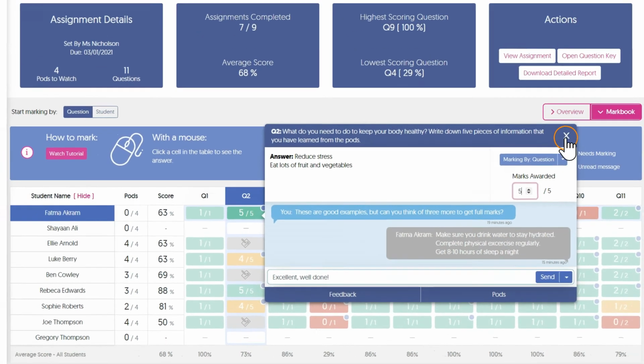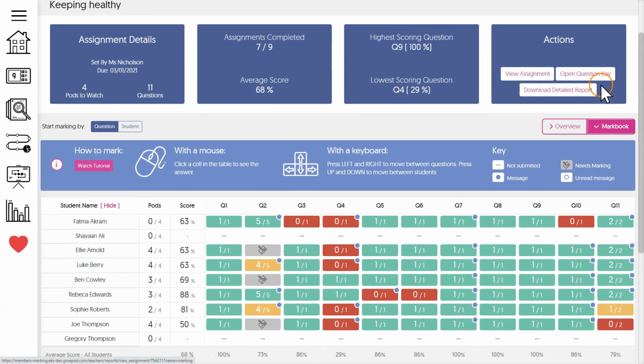Should you wish to export this markbook for storage elsewhere, simply click the download option at the top of the page. And if you'd like to rewatch this tutorial at any time, just click here.